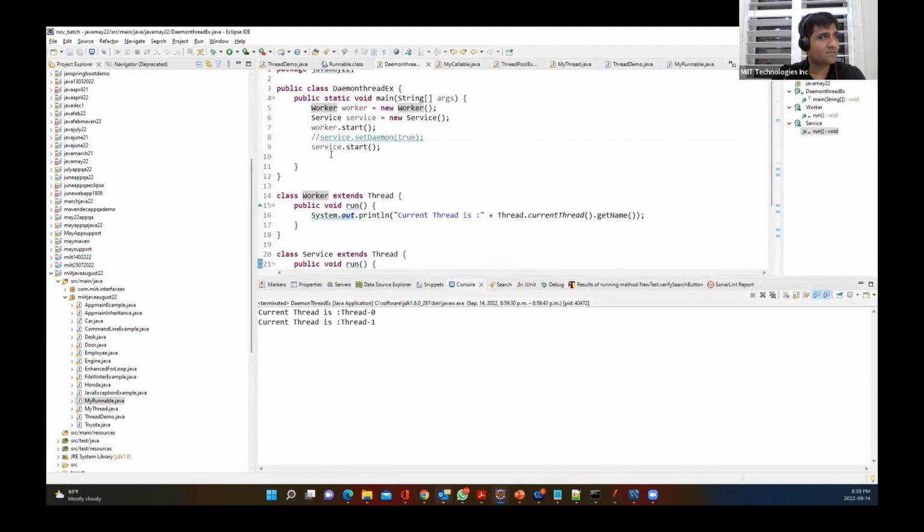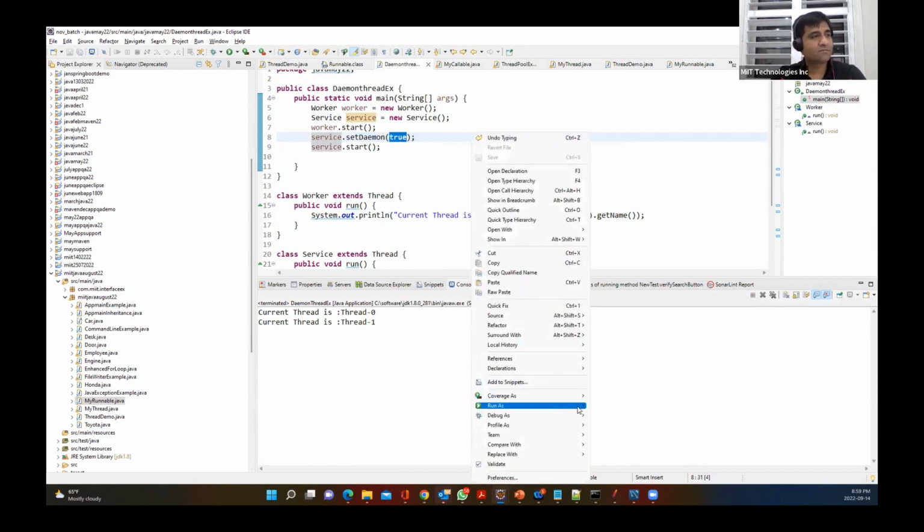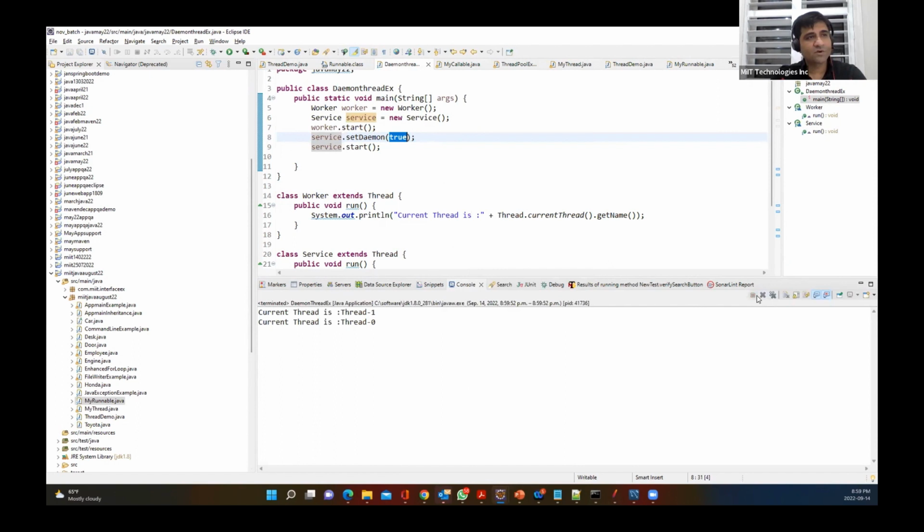Now let me put my service thread as a daemon thread. You can do it with service.setDaemon(true), and I'm running my code. Then you see the program stops immediately. So what Java has done is, whenever there are no non-daemon threads running, there is no need to have a daemon thread. So the JVM kills those threads automatically.